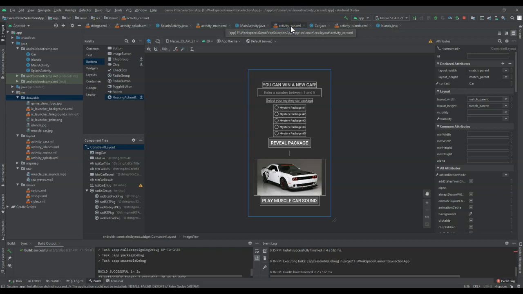Alright, so for the car class, we have this layout right here. You can win a new car. You're going to enter a number between 1 and 5. Wanted to make it at least a little bit of a challenge. Select your mystery car package. I didn't want to put the names on there. Obviously everybody would pick the Red Eye or the Hellcat. So you get to choose a package, and hopefully you'll get a car, because odds are 1 out of 5. You know, not too bad, but not too great either.